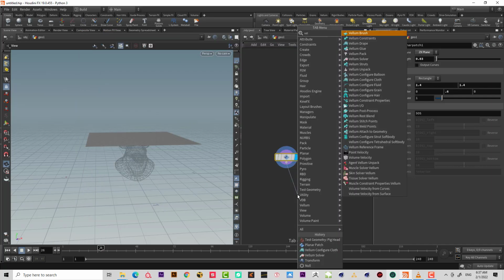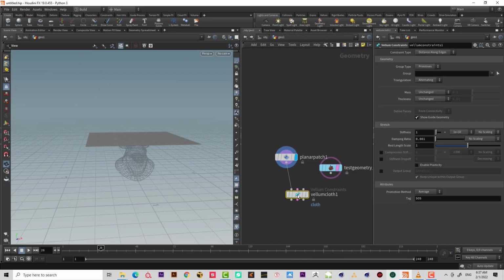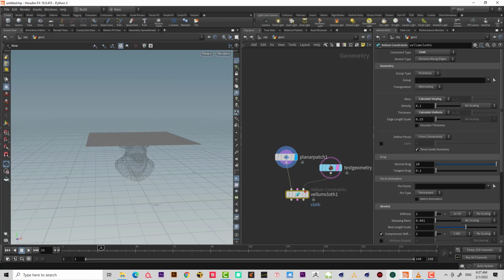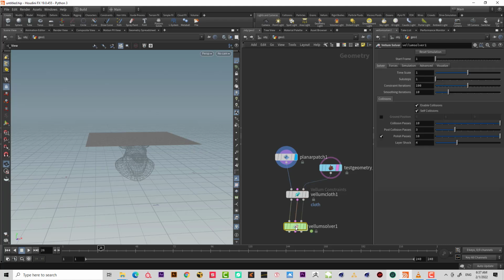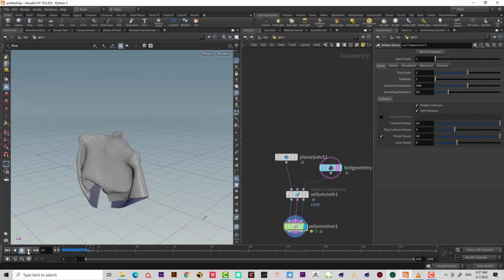Okay, then let's make a Vellum constraint class. Let's connect the big head here. Let's make a Vellum solver, and let's see what we got here so far. Hit enter. Okay, as we can see here, we have this simulation. Looks nice.